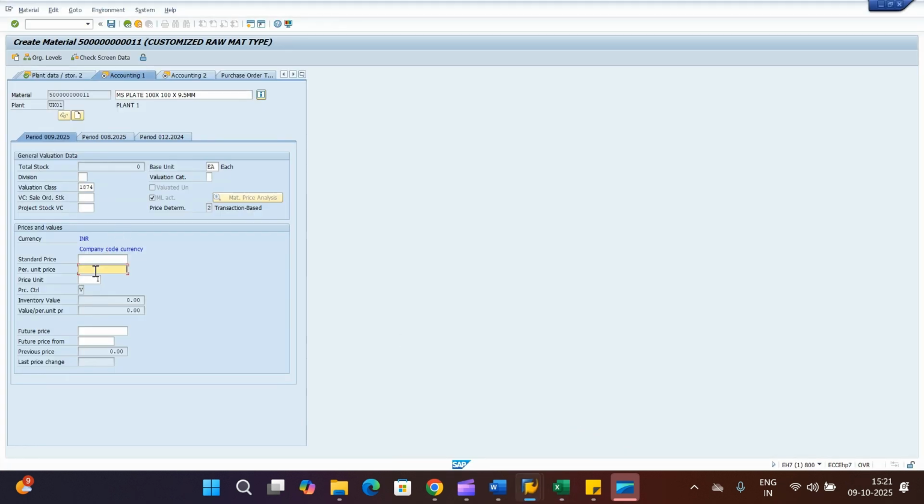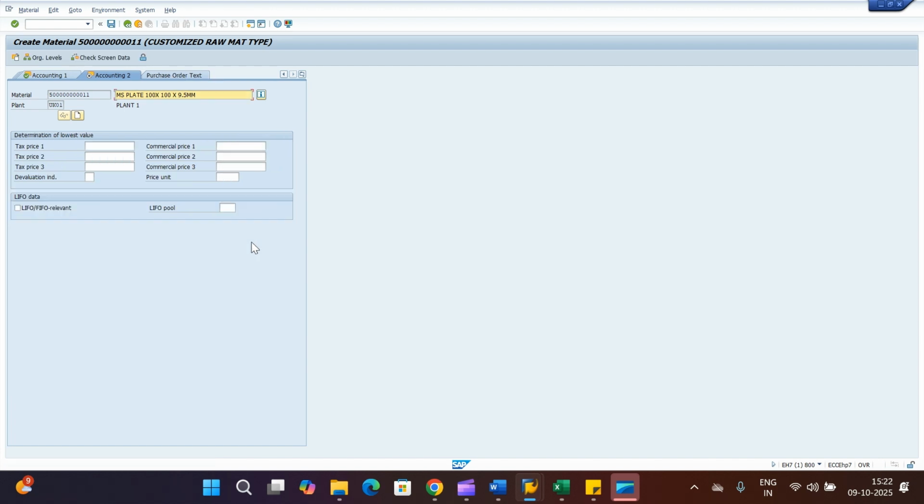Okay. Now for the raw material type, we have provided the price control as V, not standard price. So here you can provide, for example, 1000 rupees as a variable price. Click on enter. The local currency will be converted to other currencies using the current exchange rate, because in SAP S/4HANA we have already activated the material ledger. Okay, once done, click on enter. Mostly these views will be filled by the accounting person and not the MM person.